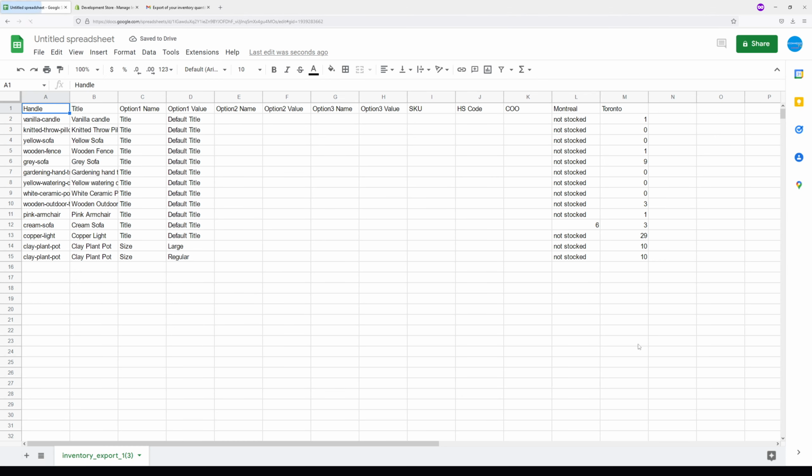So in here, you'll see all the related product information, but most importantly, right here on the right, you can essentially see all your current inventory in multiple locations for the existing products. And you can make changes, then save it as CSV and import it back into Shopify.